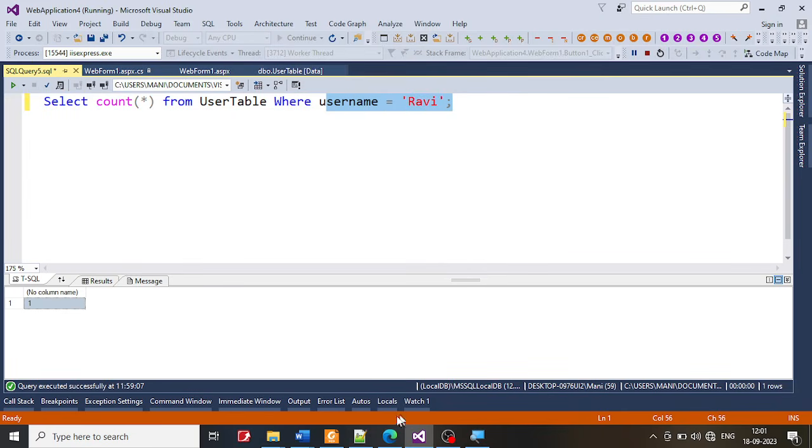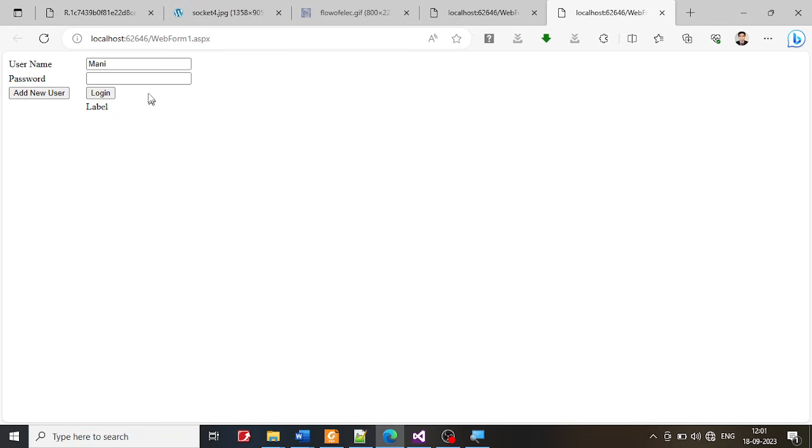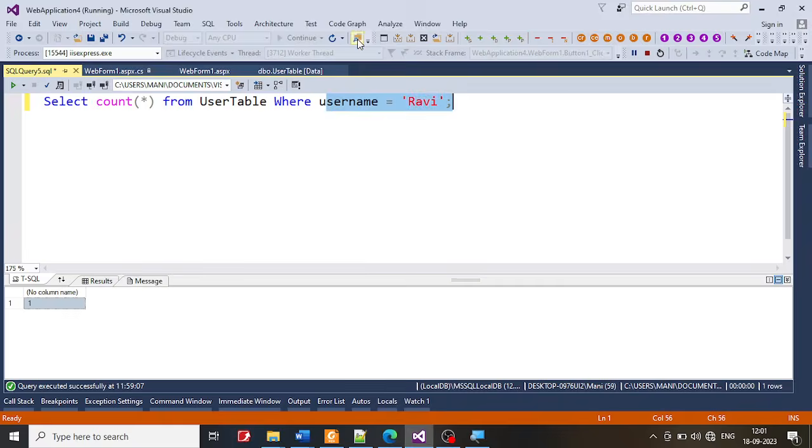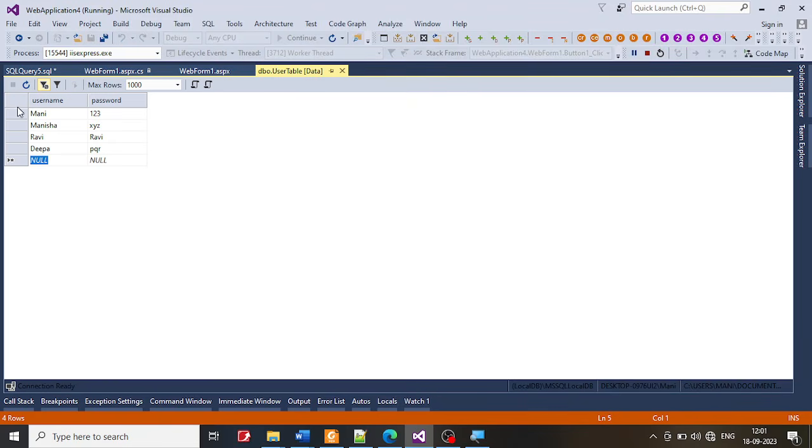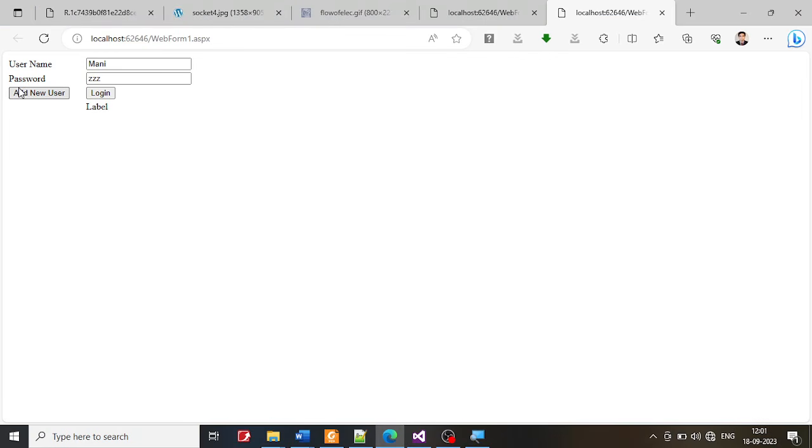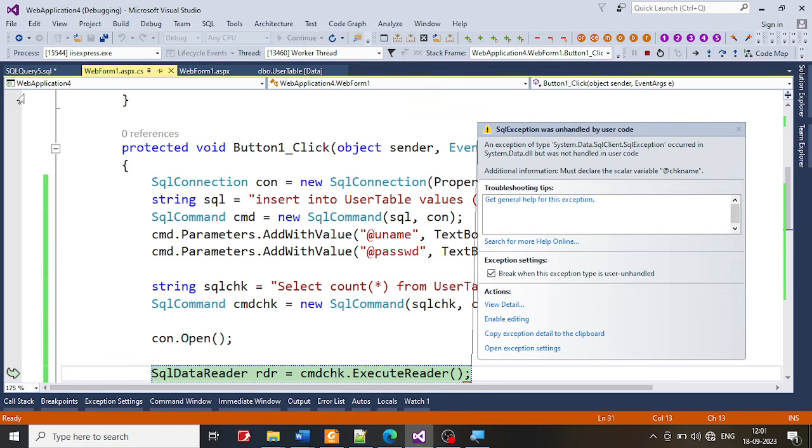So even if I write a wrong password here, even if I write the password as ZZZ, it's not going to insert it because that word money is there. So this word money is already there. So it cannot insert it. Regardless of the password, it cannot insert it because it's already there. So let me try to insert money, and I'm going to say add. And what I'm going to get is the error.